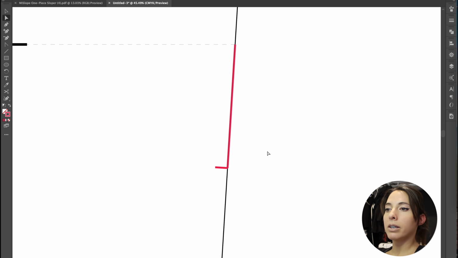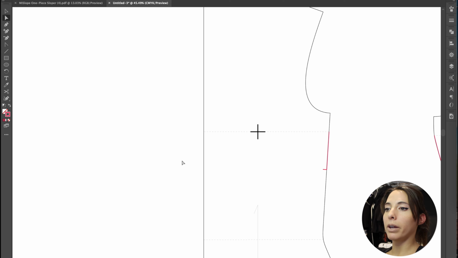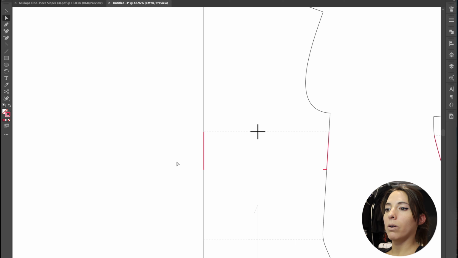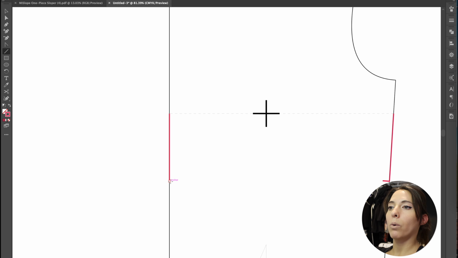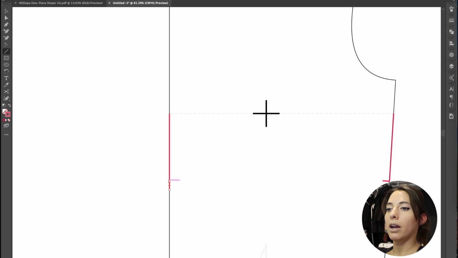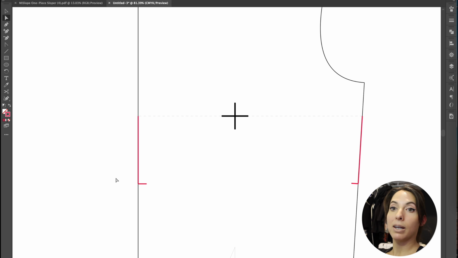And now our center back seam, pretty simple, it's just 2 inches. So we're going to go 2 inches down. And then once again, we're going to do a little guideline. I'm going to go 1/4 of an inch. Then we're going to pull it out 90 degrees. Now we need to connect this line to this line using a Bezier curve.